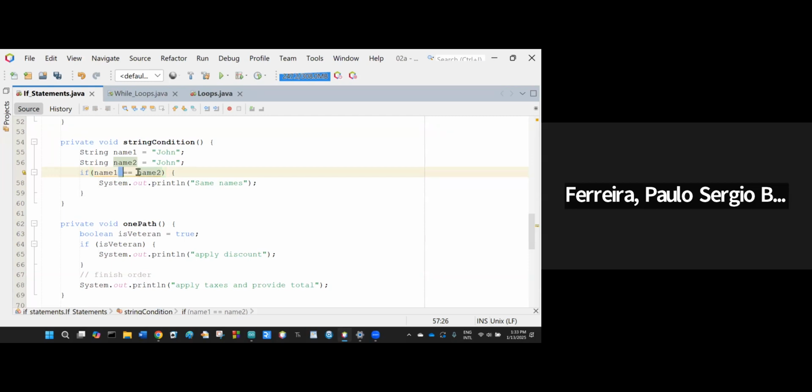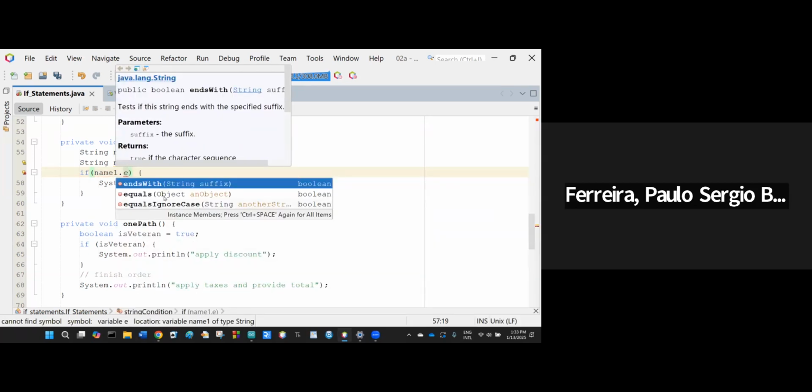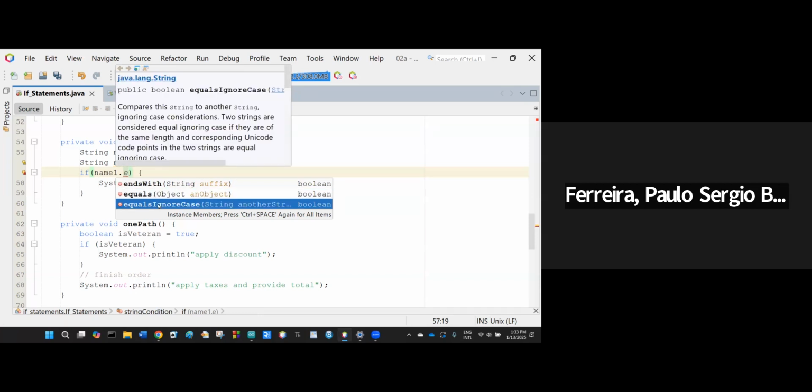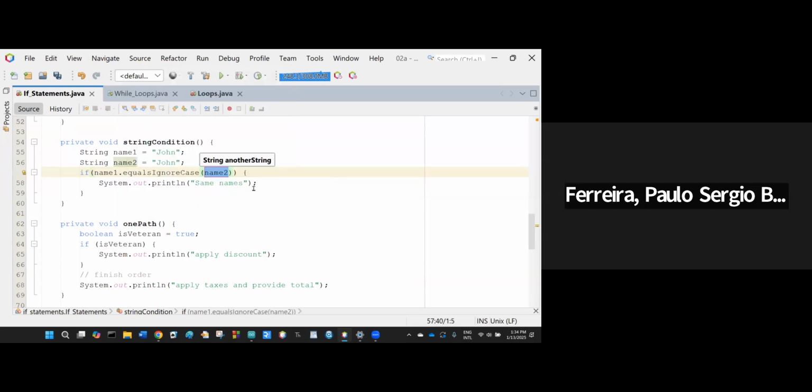That is, as someone said, you're going to say name1.equals. There are two options. You can use just equals, or you can use equalsIgnoreCase. In the case of equals, if John and the other John need to have the capitalization correct to be equal. Or if in the second John the J is lowercase, and you want them to be equal, you can say ignore case. So that's what I'm going to use here. So that's the right way for the conditions for a string.